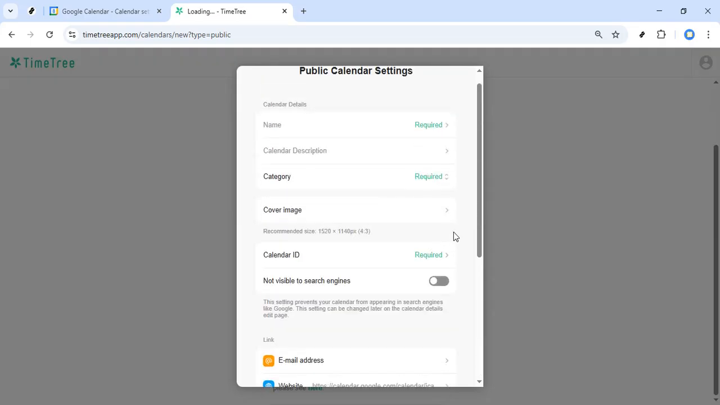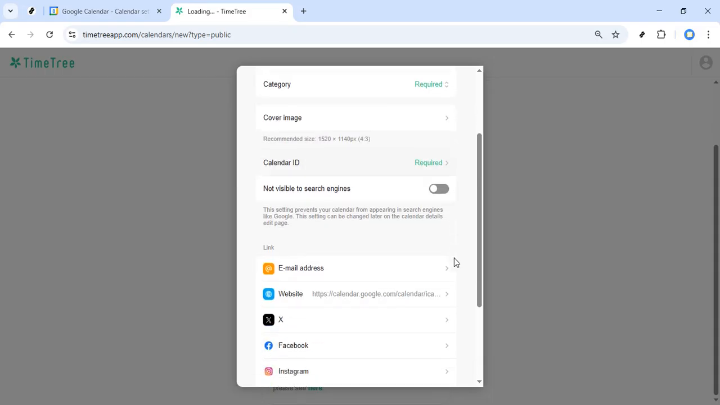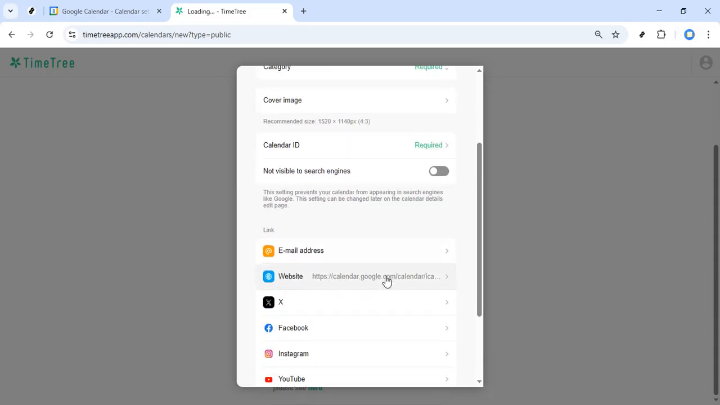From now on, your Google Calendar events should begin appearing in your Timetree public calendar. There may be a short delay before everything shows up, and updates can sometimes take a few minutes to sync, so don't worry if you don't see changes instantly. That's all you need to do to connect Google Calendar to Timetree and keep your schedule synced across apps.